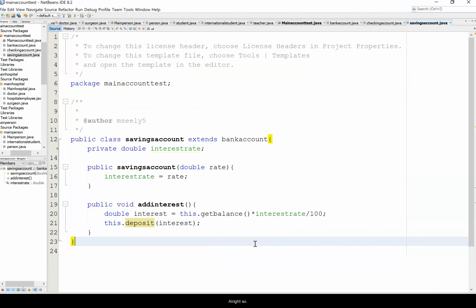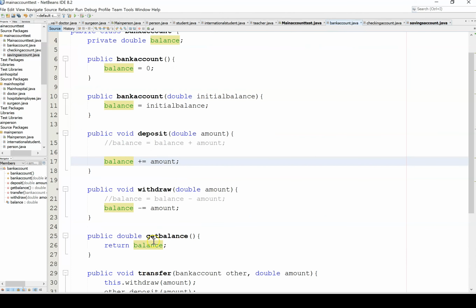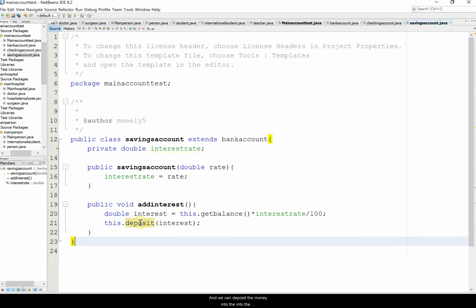All right, so get balance gets inherited in from the bank account. Okay, so we can get the balance, and we can deposit the interest into the deposit method.